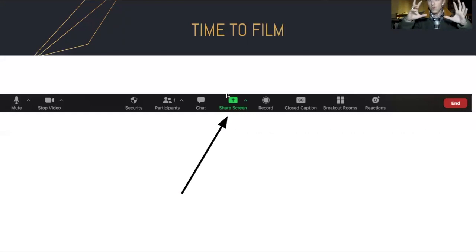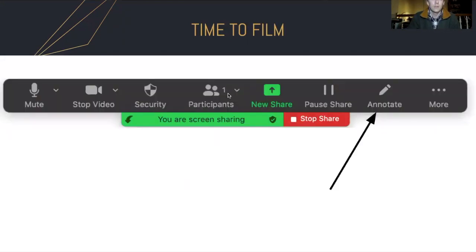That'll pull up a window of all of the screen share windows you have open. Click on the one you're going to screen share that has the problem. Then at the top of your screen, you should see something like this. Sometimes you'll just see this bottom part that's green and red. Hover over it and it'll pull up this whole menu.